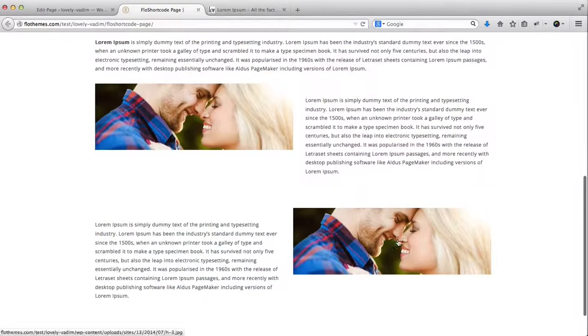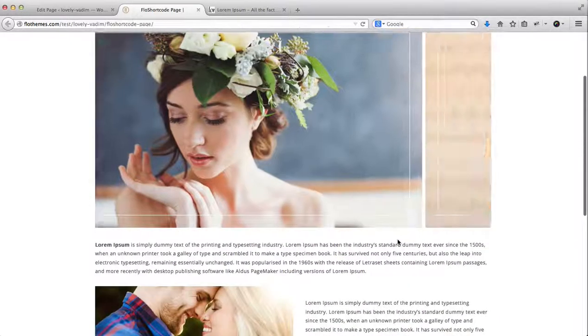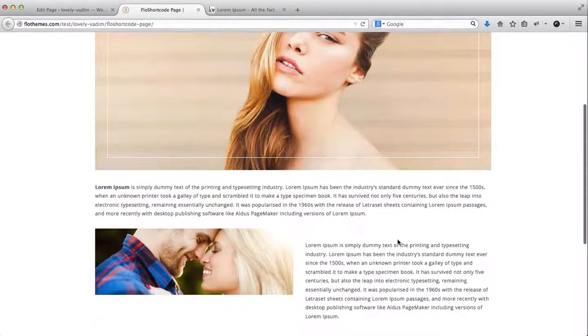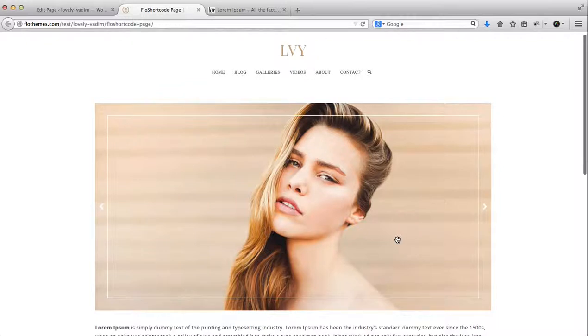So these are the options that you have with our flow shortcode, and it's called image and text, but we do hope this video helps.